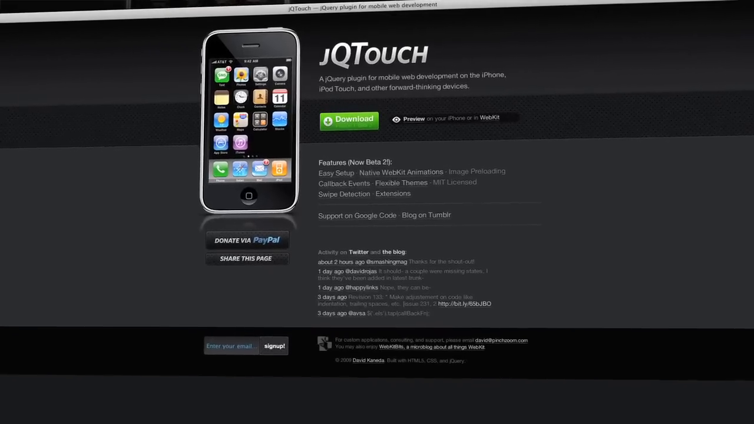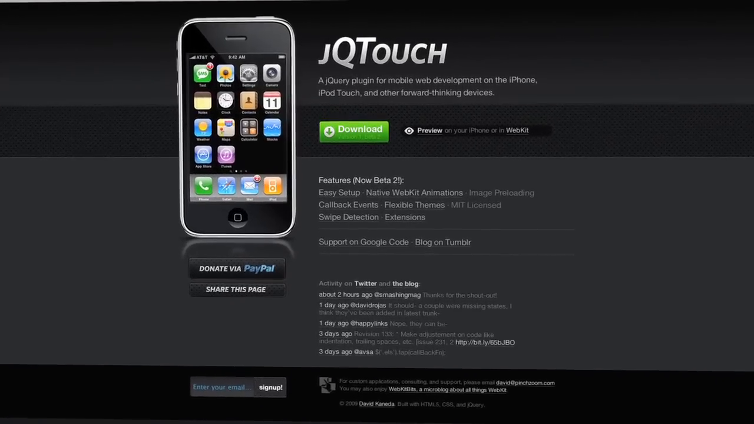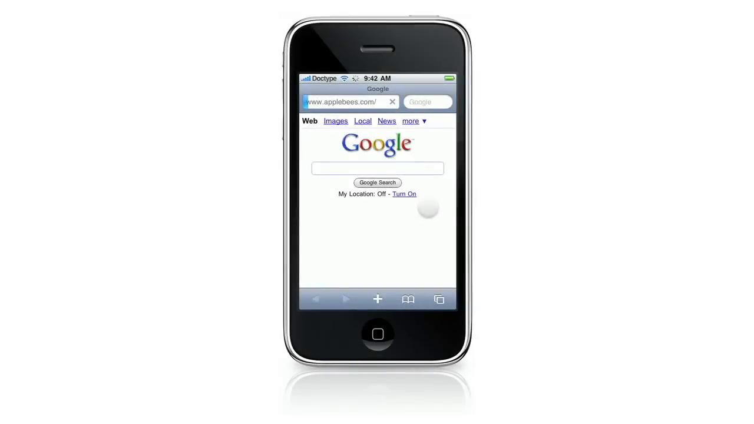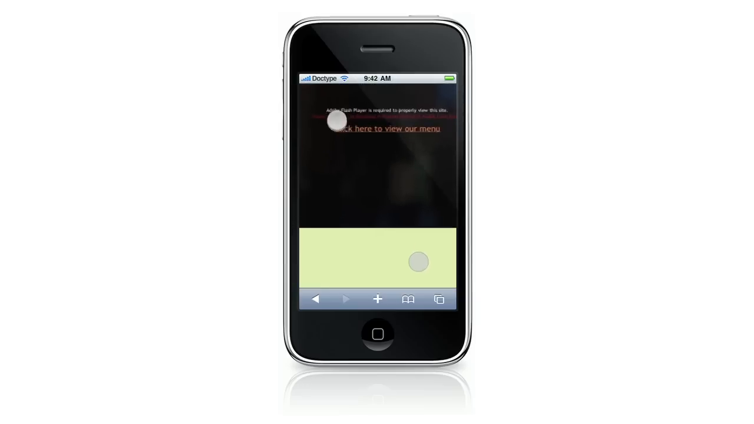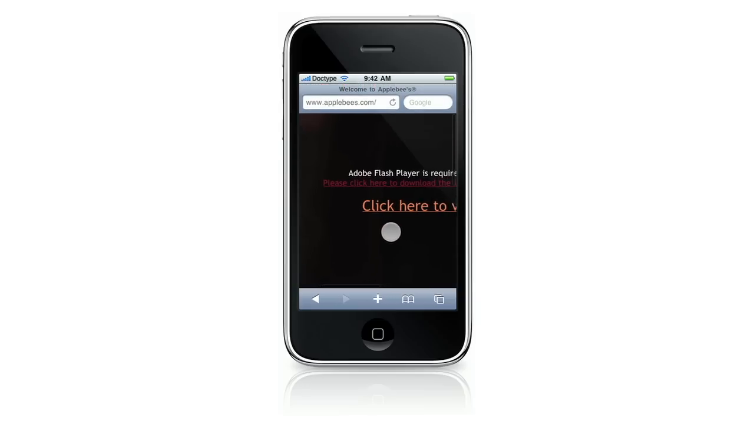Coming up on Doctype, it's mobile madness. Want an awesome looking mobile version of your website? We'll show you how to get started with jQTouch. Then, designing a mobile site can be fun, but it's easy to get carried away. We'll explain some things to watch out for. So get ready to think big on the small screen, because it's time for Doctype.